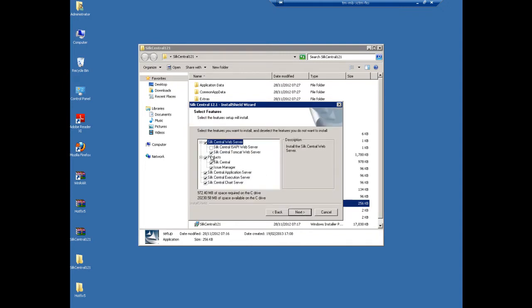On the next page, select the options you require. So you need to uncheck the application server, execution server, and chart server. Leave everything else checked. If you wish to install the front-end server on IIS, you need to select the SOAP Central ISAPI web server option instead of the Tomcat web server option.